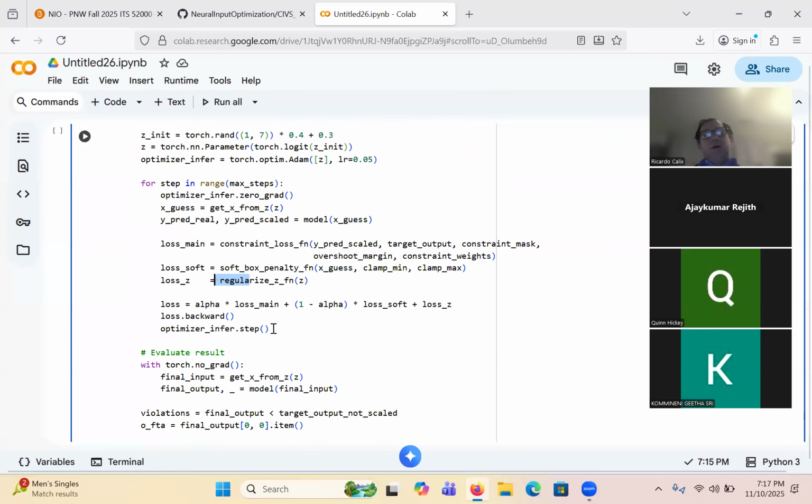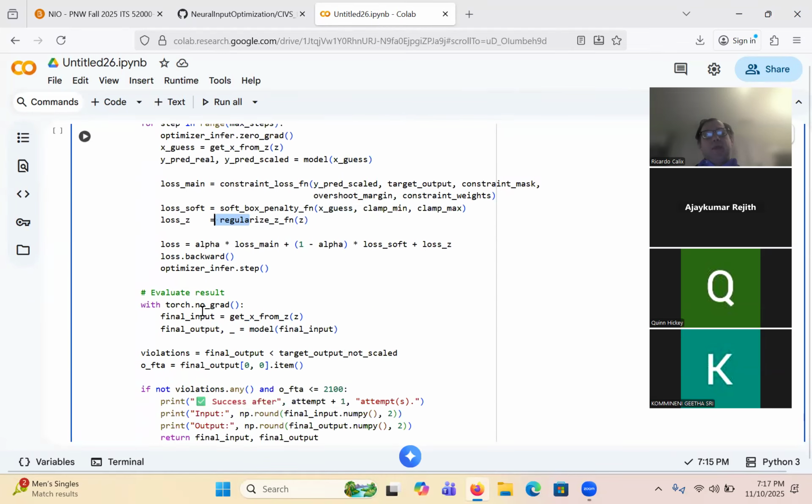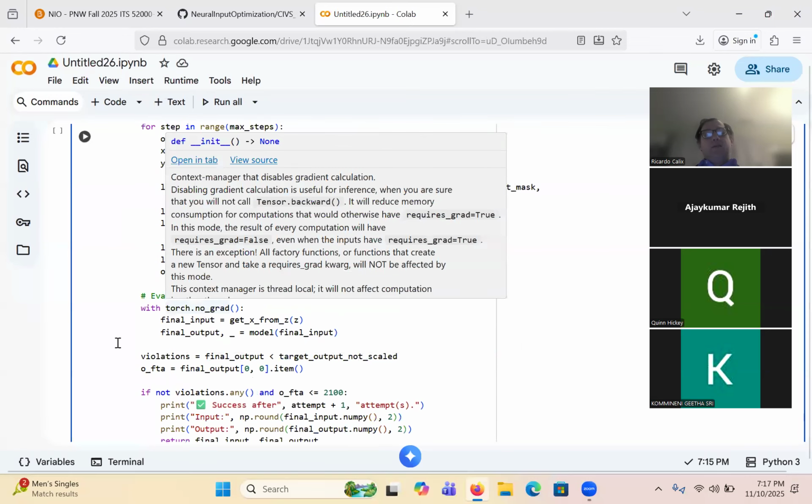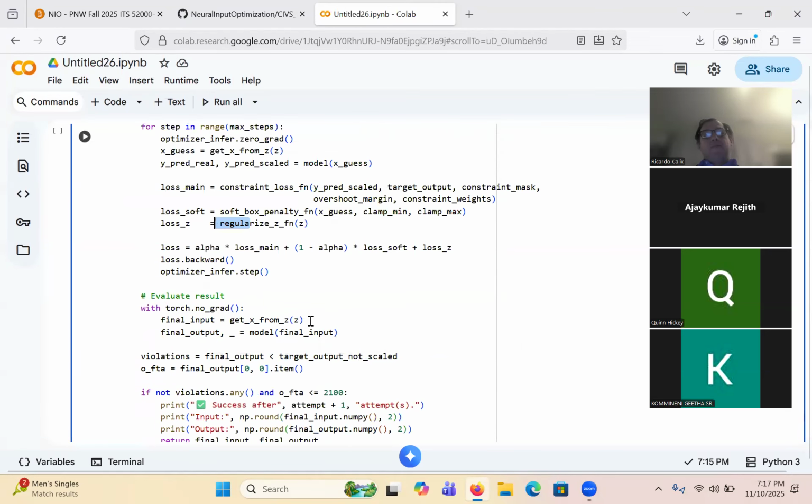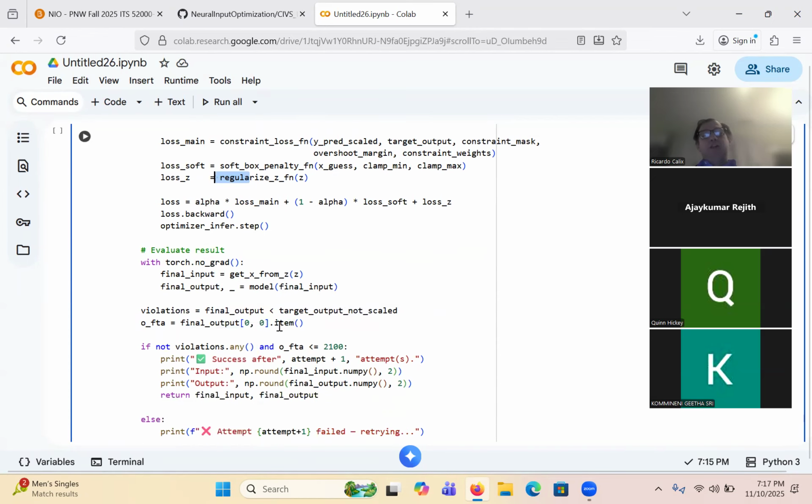You calculate the loss, update, and then the key thing is you have to evaluate in here. So you give C, get X from Z to produce the final input that goes into the model to produce the final output, and you do the violations thing.